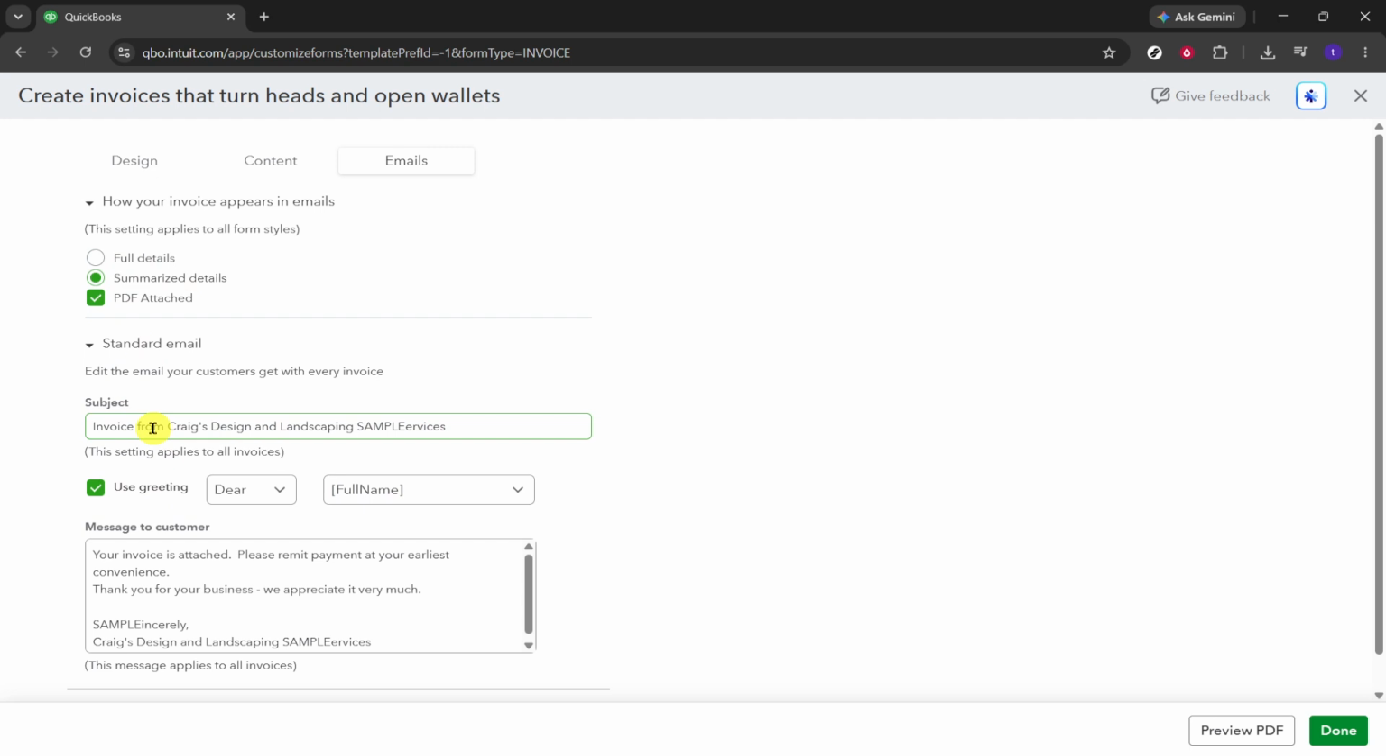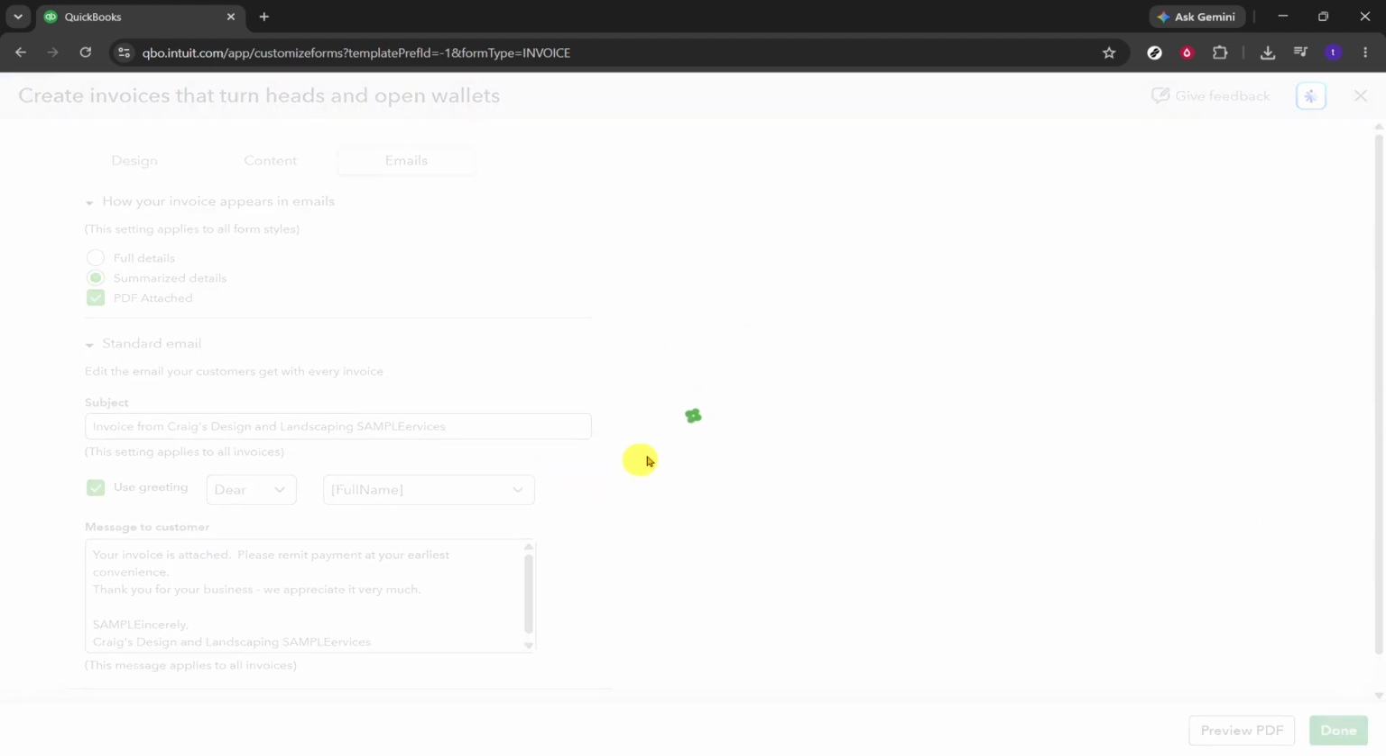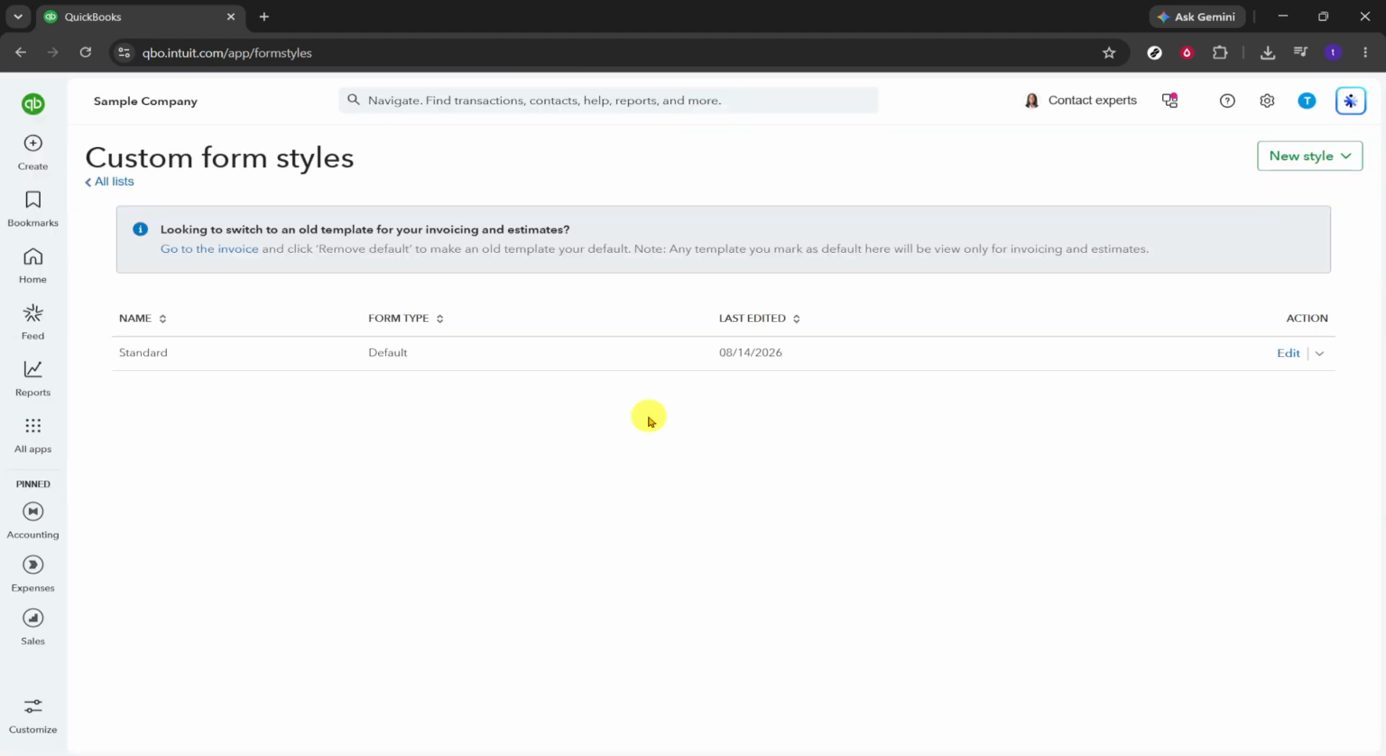When you've finished reviewing and updating the template, click Done to save your changes. Your custom invoice template will then be available for use in QuickBooks Online. That's it. You've successfully created a custom invoice template in QuickBooks Online. Taking a few minutes to personalize your invoice style can make your documents look more professional and help keep your customer communication consistent.